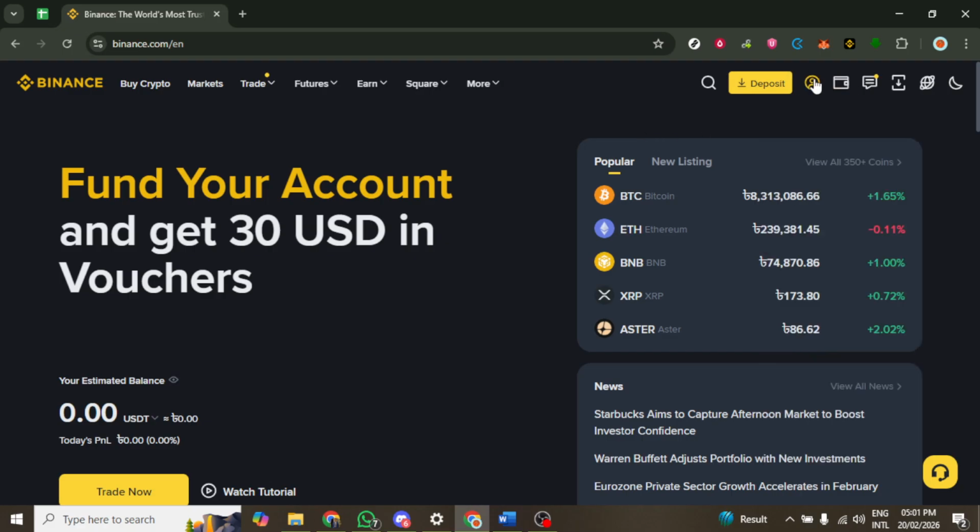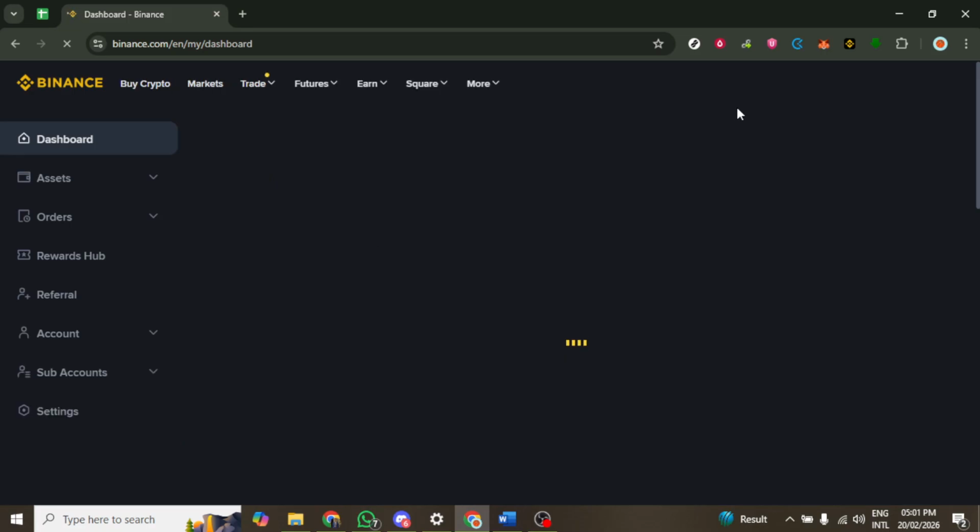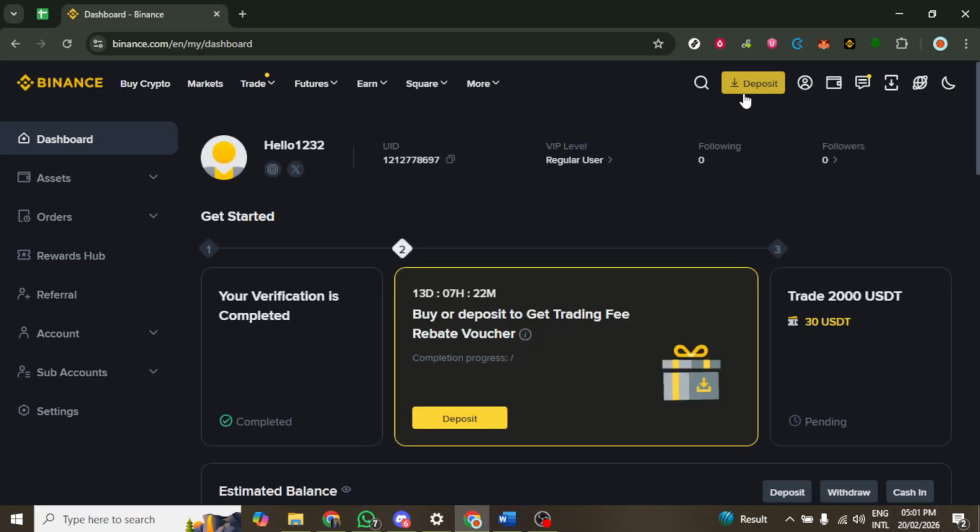Next, navigate to the Binance website and log into your account. Once logged in, look for the wallet option in the top menu and click on it. From the wallet overview, select the withdraw option. In the withdrawal interface, you will need to choose Ethereum, which is abbreviated as ETH, from the list of available assets. After selecting ETH, you will see a field labeled recipient address.